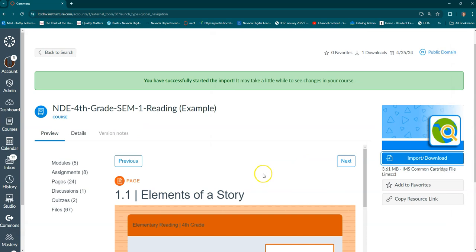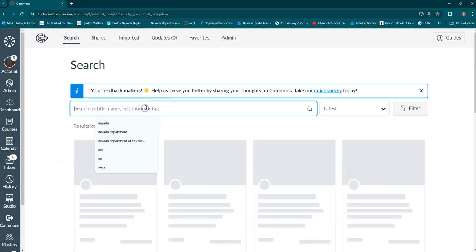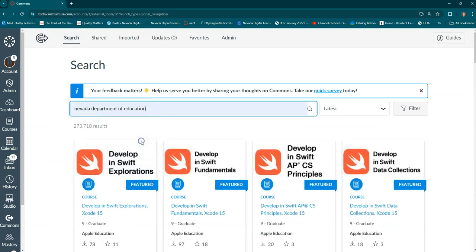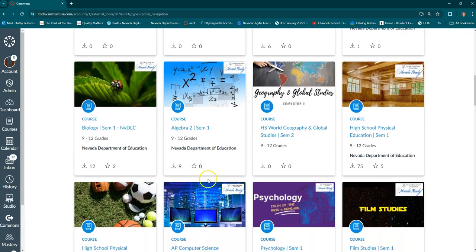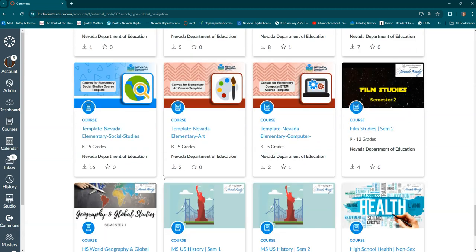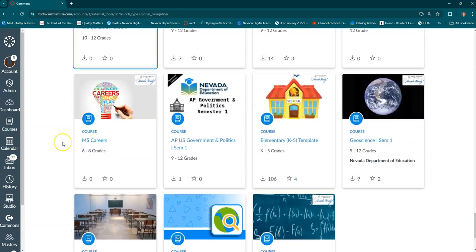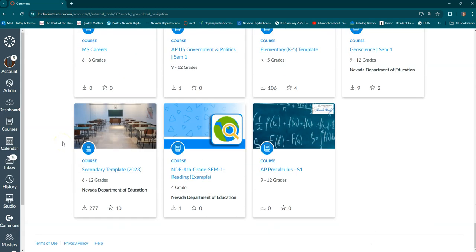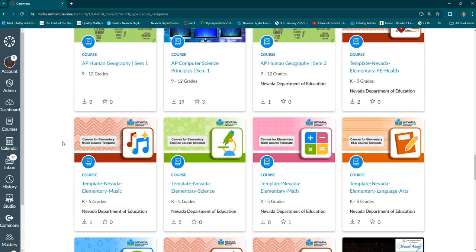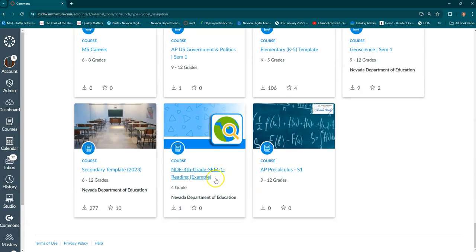Now, while that's importing, we can obviously go back to search here or click here and go back to Nevada Department of Education. And you can see I have another example here, another NDE one. Load more results. Oh, I haven't shared it yet. Okay, so there's a social studies one that I shared. That's 3rd grade social studies that you can also look at, just to kind of give yourself an example.